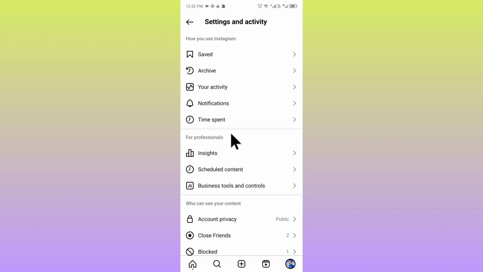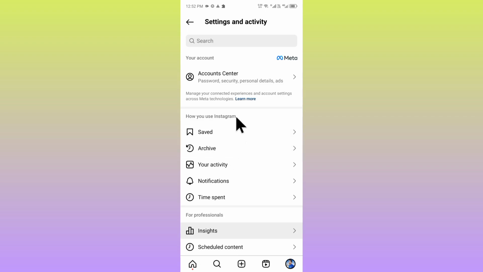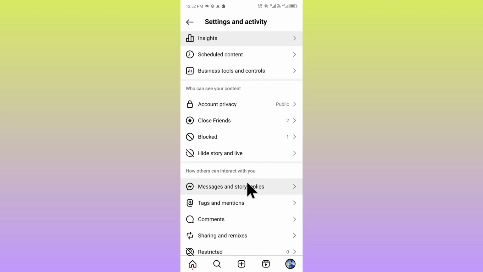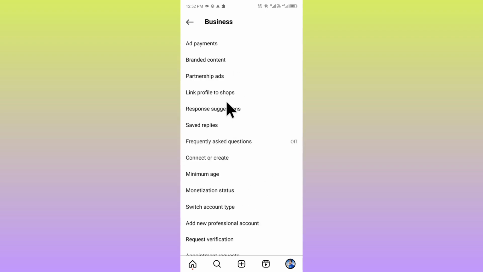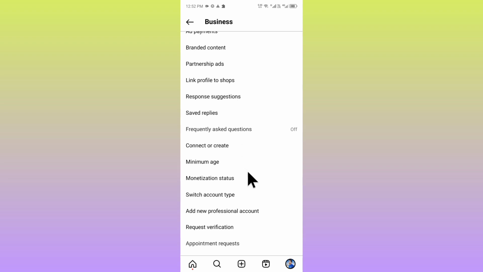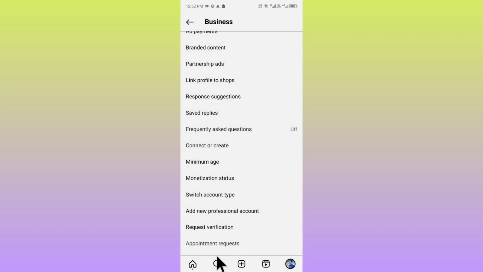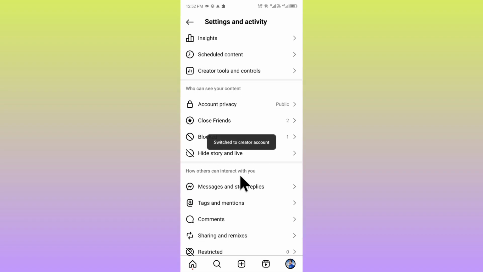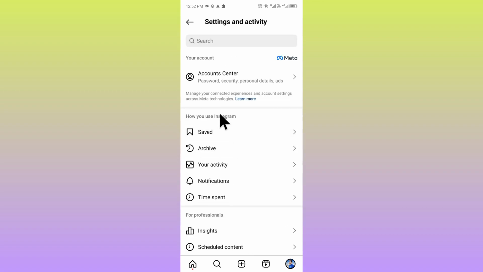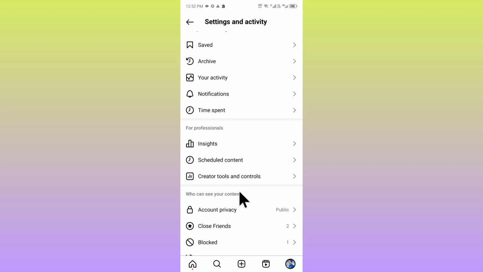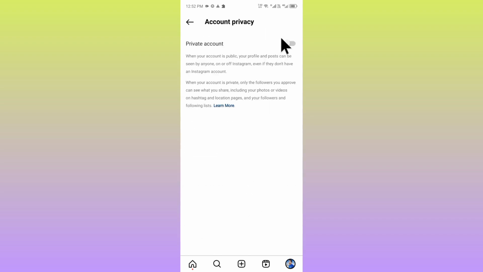So guys, first of all, you have to go back to your home screen, and now you will see here, scroll down, and you can see the option of business tools and controls. Now you have to scroll down further. Here you can see the option of switch account type. So guys, you have to switch your account to a creator account, because creator account and business account are the same as professional accounts. These are both professional accounts. So you have to shift your account to creator, and now I am going to check that.